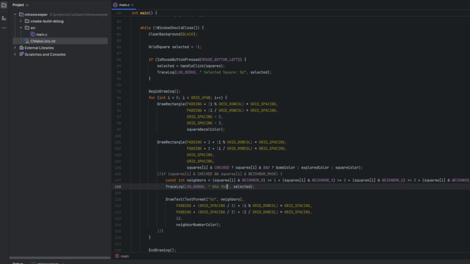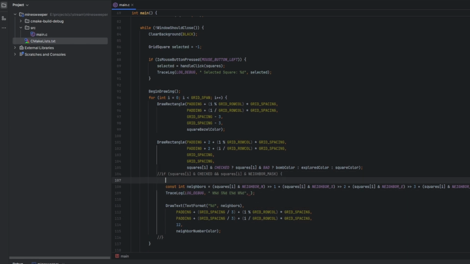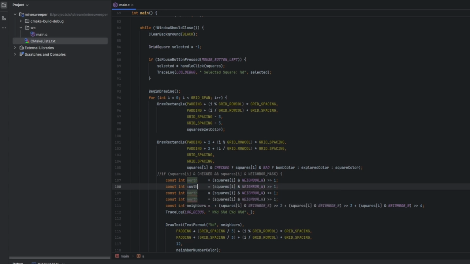South %d, east %d, west %d. Man. Const int north equals... Okay. Wow. South, east, west, north, south, east, west.